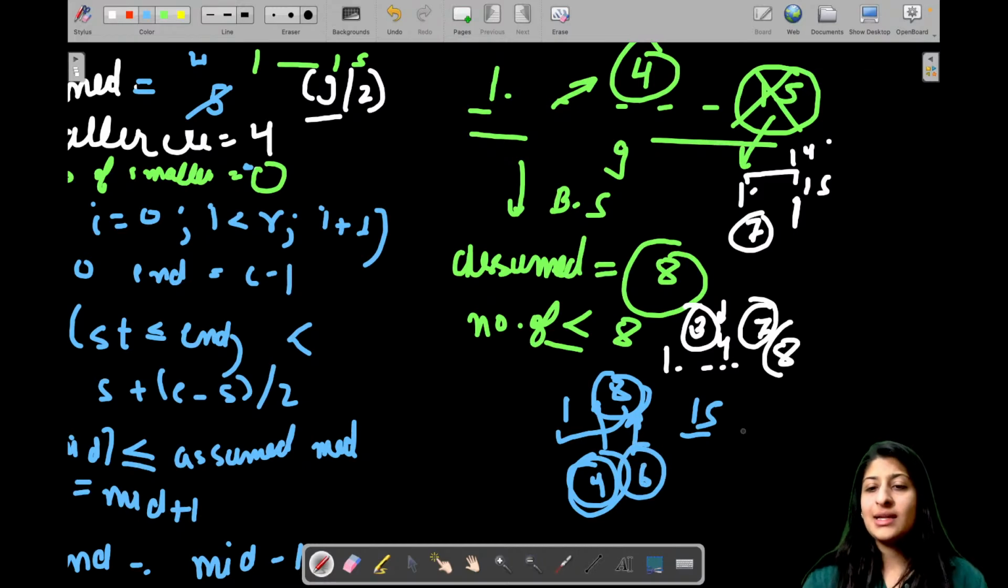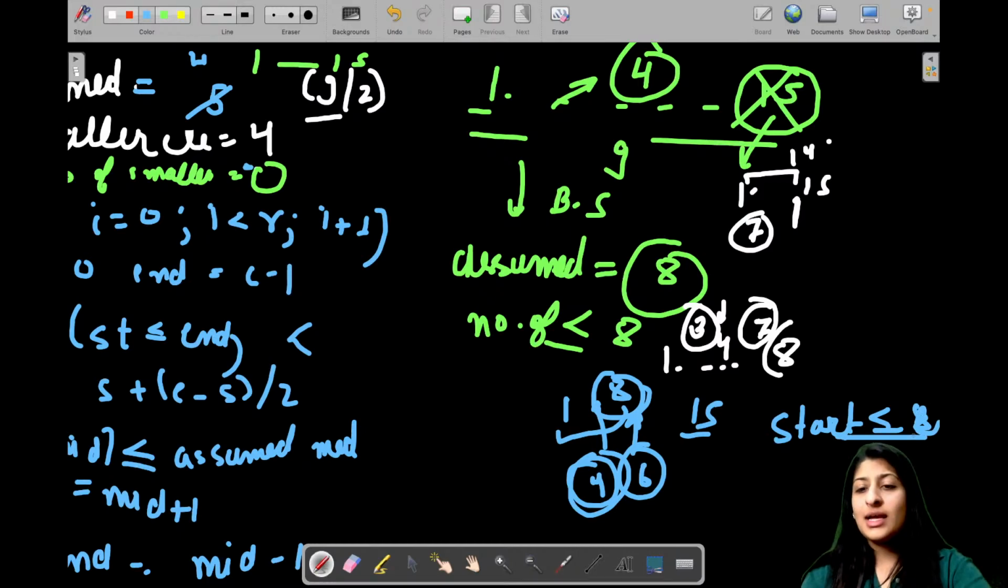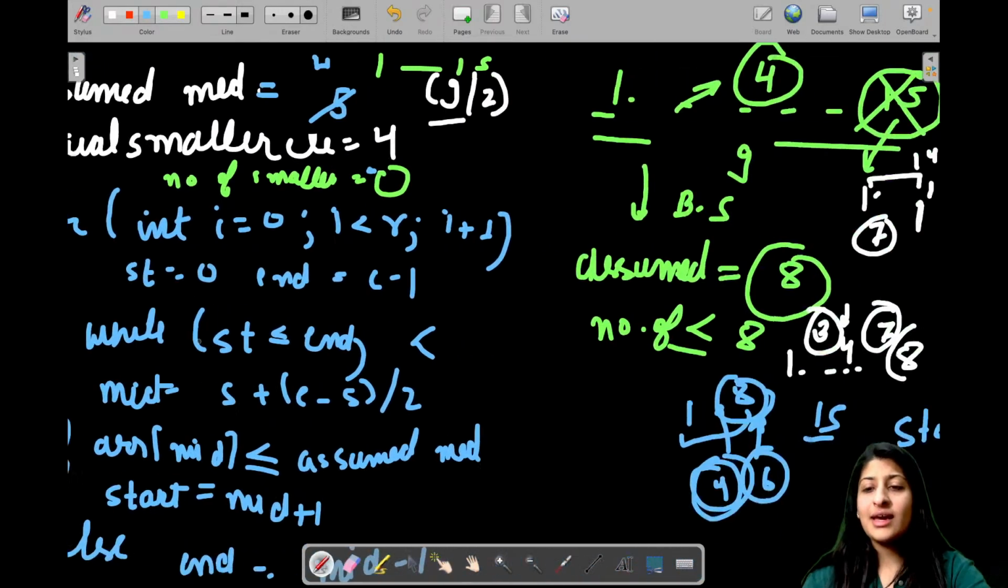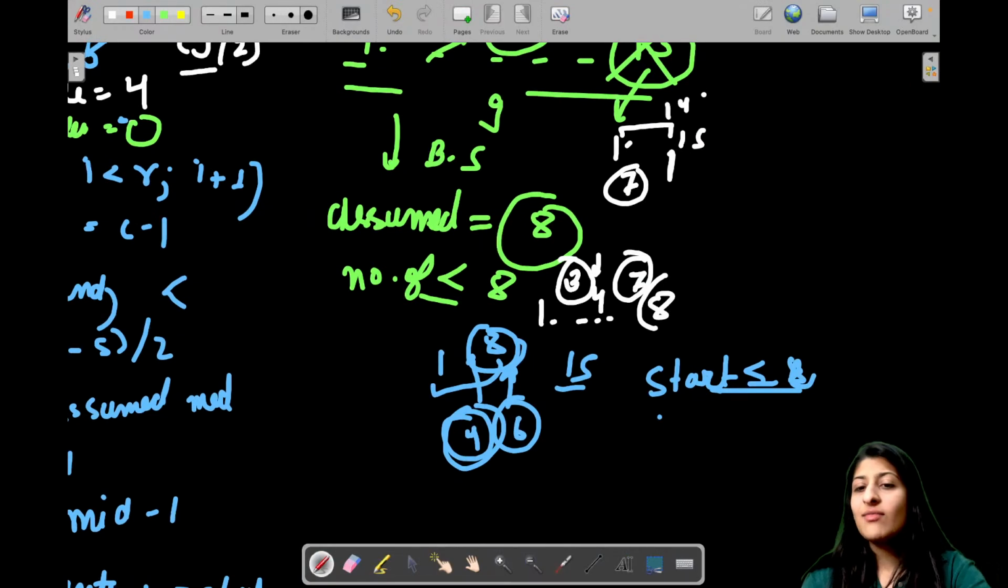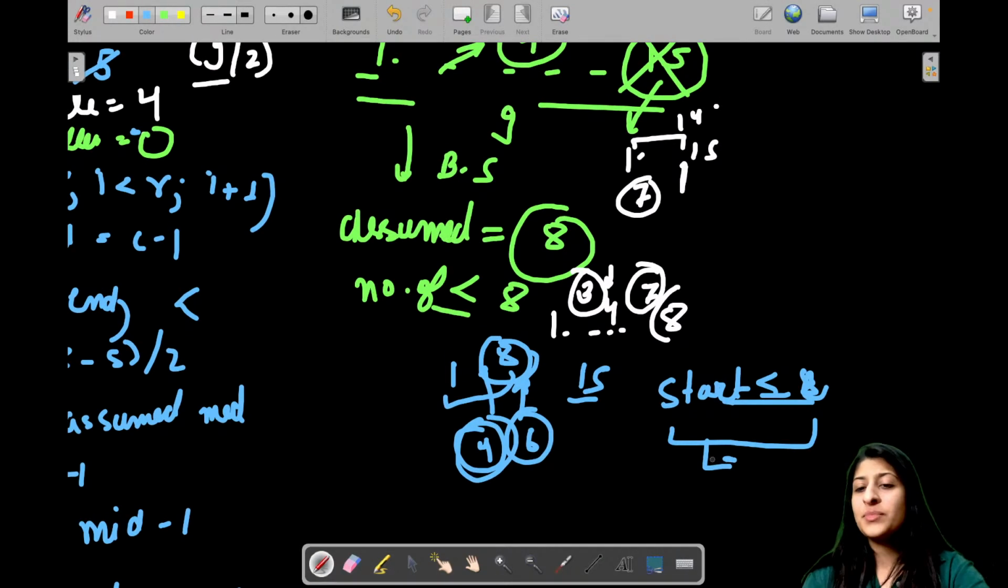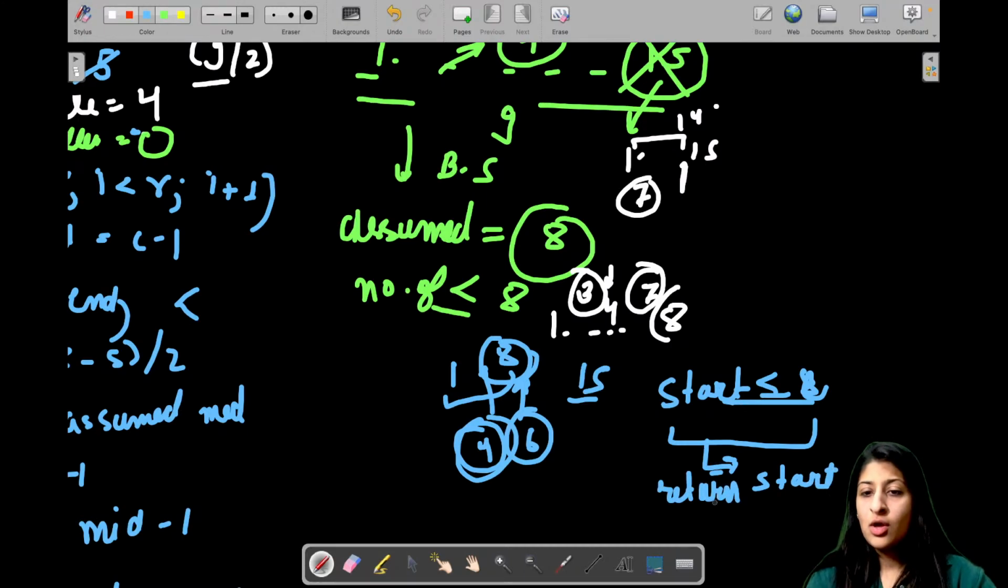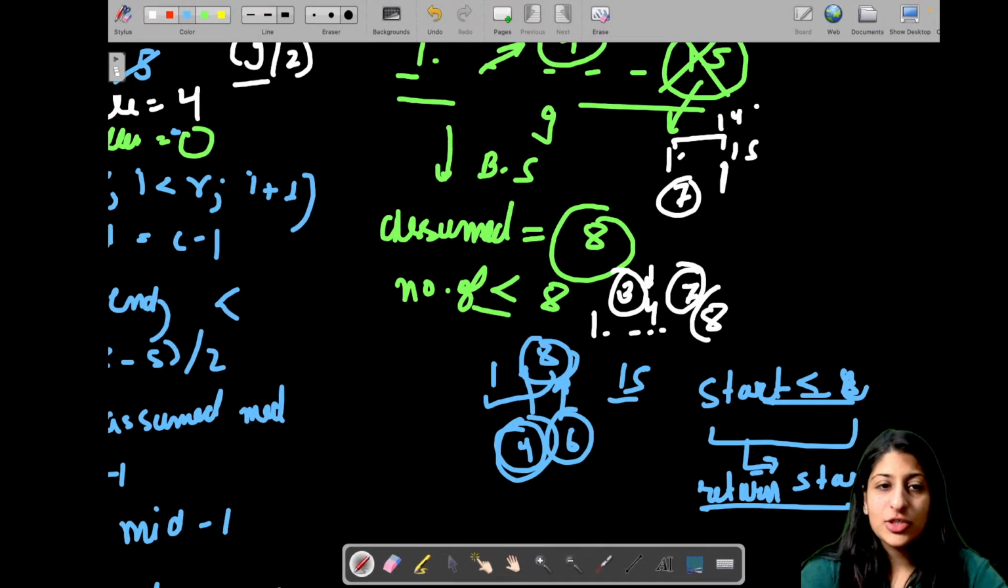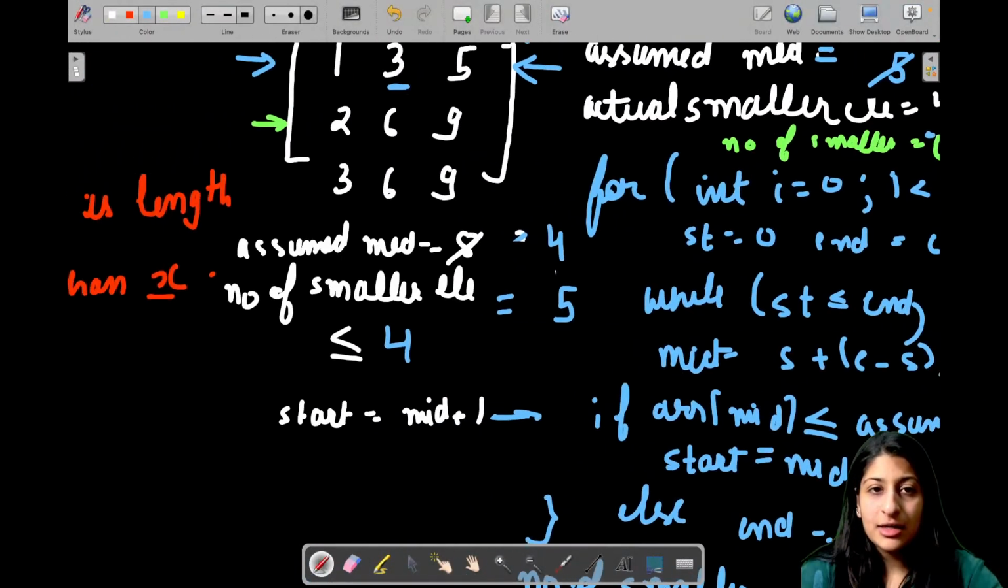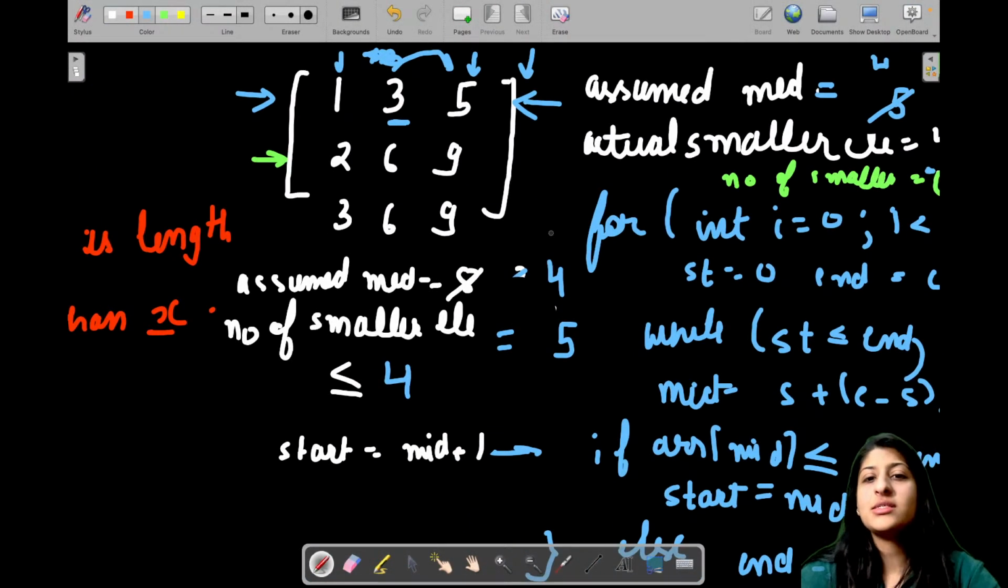So simultaneously I have to keep track that your start should be less than or equal to end, right? And in the case when your start exceeds the value of end, that means the assumed median you assumed is correct. Okay, your assumed median was correct and you should return start in that case. So what we are doing actually is that we are applying 2 binary searches. One binary search on our range.